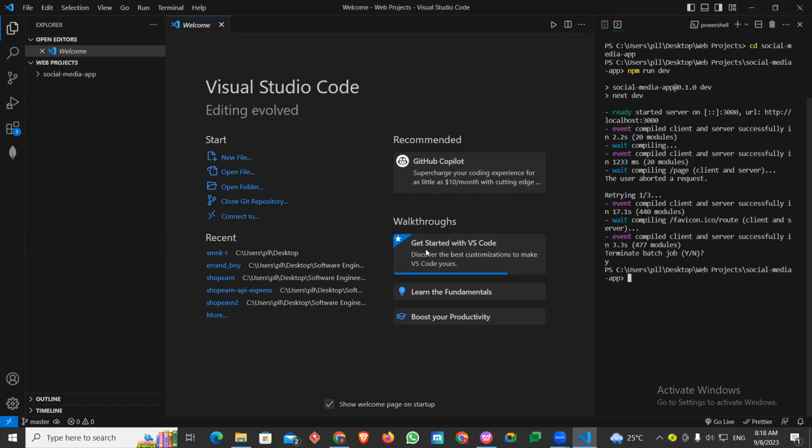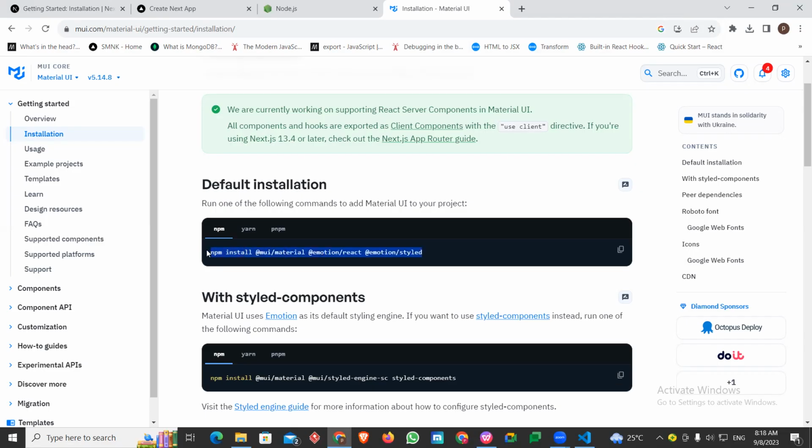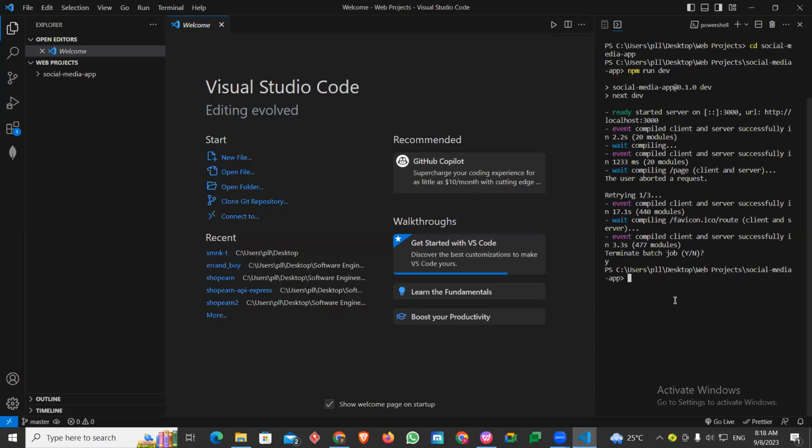Remember, I have copied the Material UI command. You can come here like this and copy it, come back to your terminal and paste it. Click enter. It will start installing Material UI for us. It is running. Awesome, it's running.